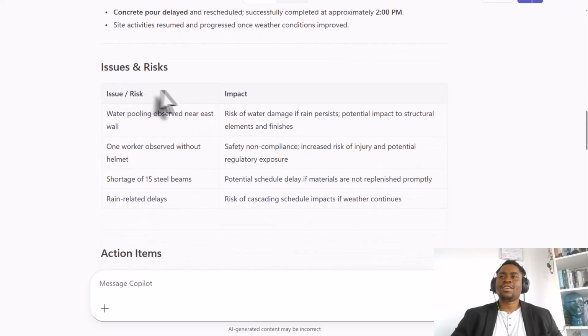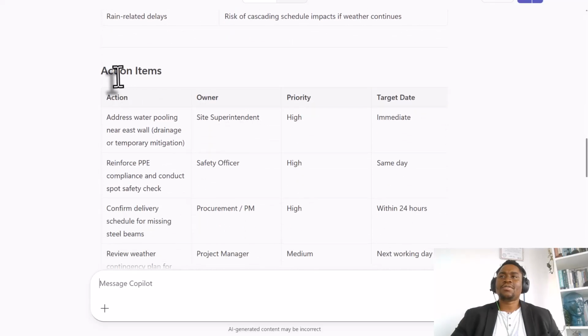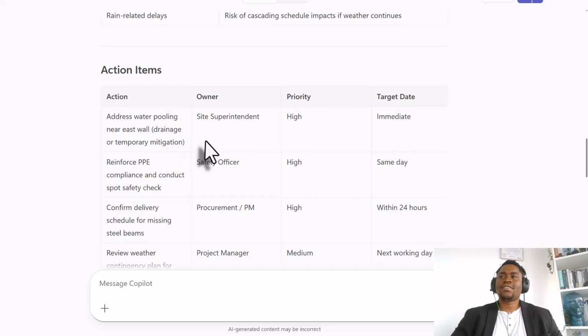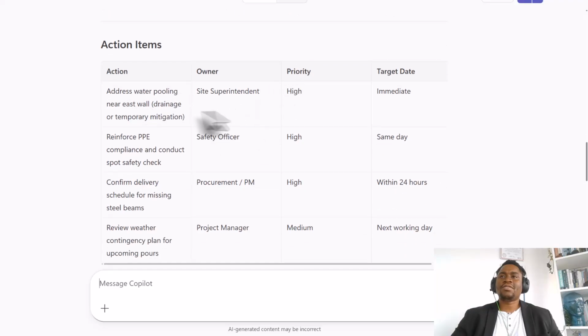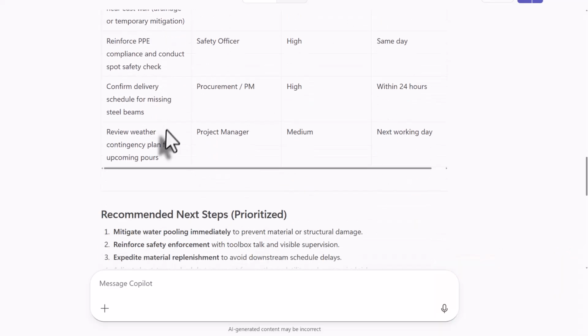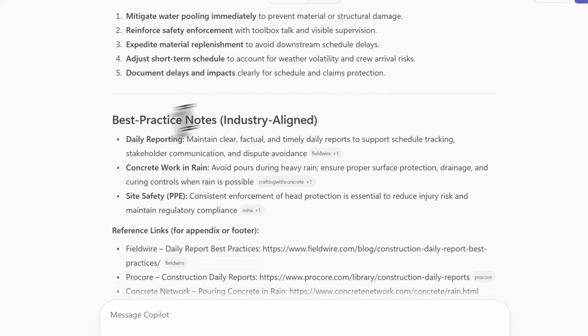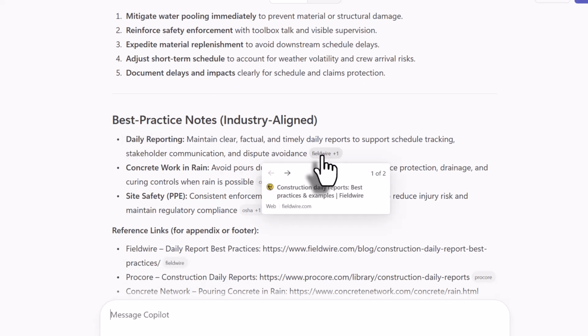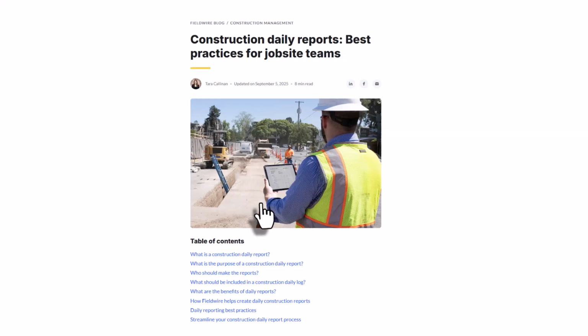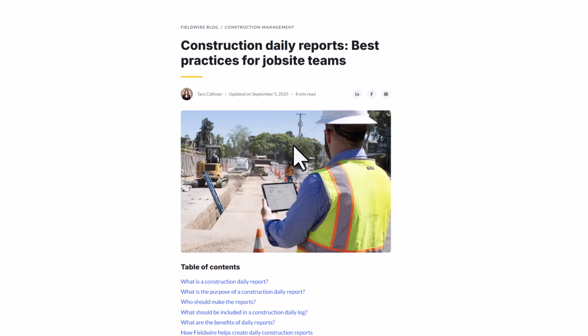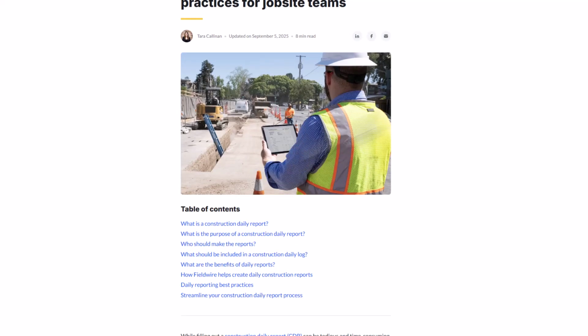It also captured some issues, but what I really like here is that it captured some action items that it is suggesting for me. Priority action items here is address water pooling near east wall for temporary mitigation. So you can see over here, it puts out all those action items. And lastly, it tells me some recommended best practices and next steps, mitigate water pooling immediately. And also gives me, if I click over here, a link to an actual construction website that will give me solutions to go ahead and ensure that I solve some of those issues identified.